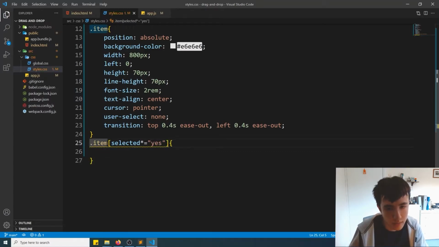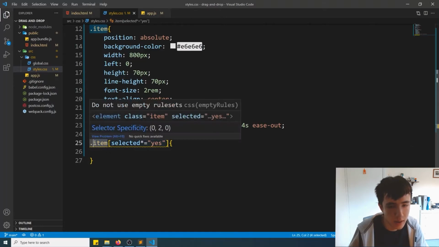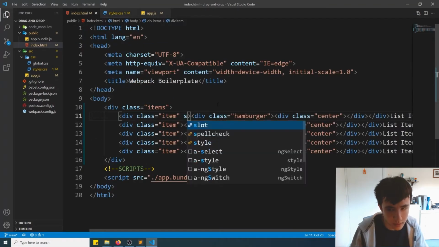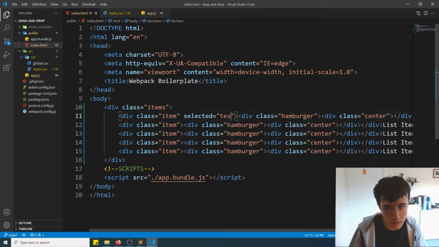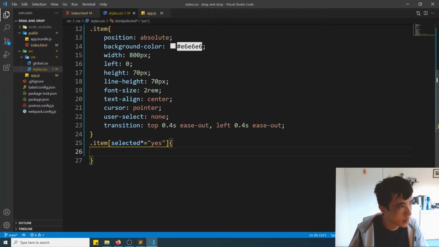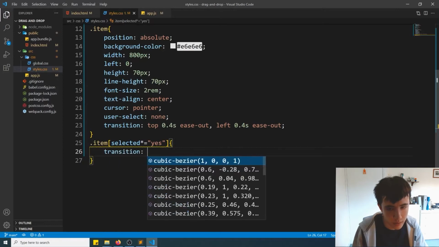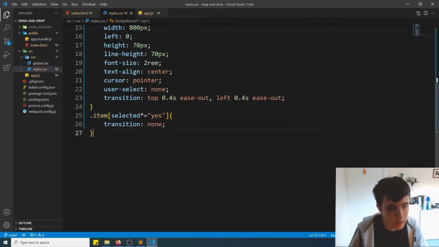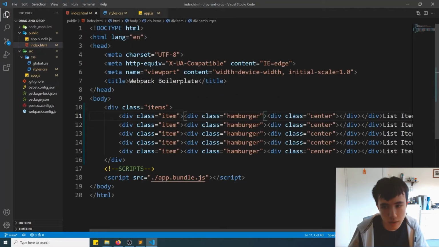So if we have an item element, an item div, a div with a class name of item, and a selected attribute with value of yes. So an example will be like this. So if we had a div like that, which obviously we don't at the moment, then what we will do is we will simply remove the transition. We don't want the transition to be applied to this item div. And obviously, the last, we got 2 more really, but we got hamburger and center.